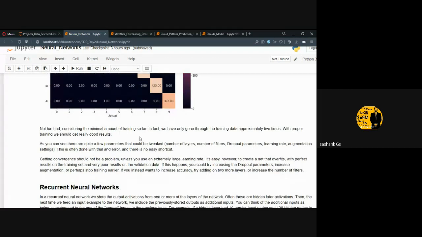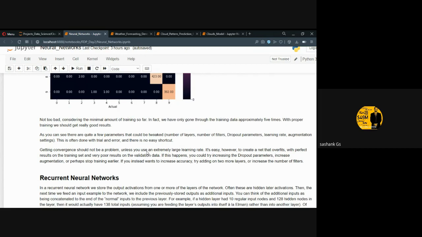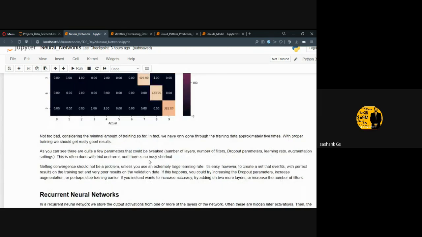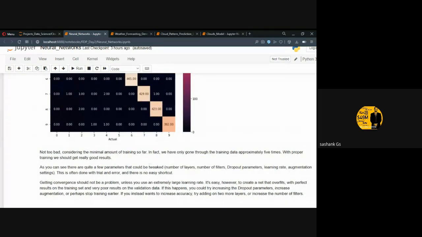Not too bad, considering the minimal amount of training so far. We have only gone through the training data approximately 5 times. With proper training, we should get really good results. This is already good. If you want to increase the percentage even more, you can increase the epochs or play with the data. So that's all for convolutional neural networks. Any doubts in the implementation part?